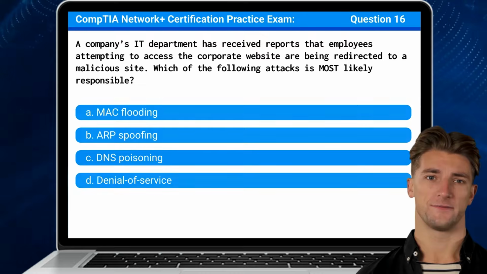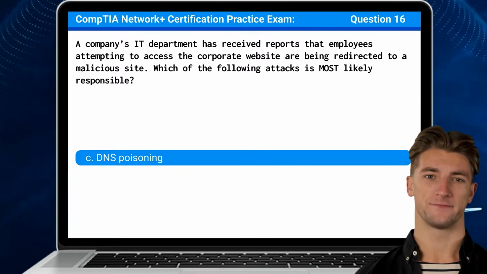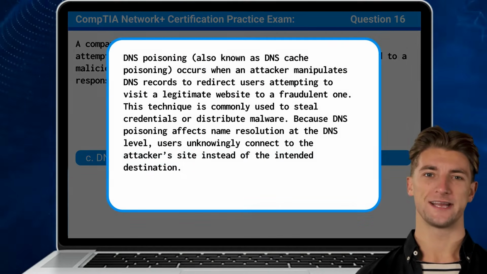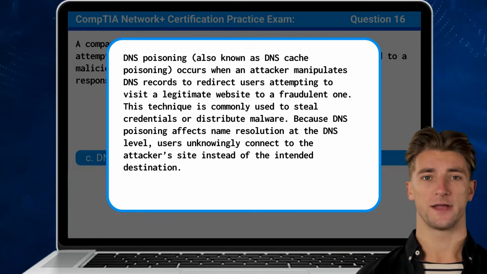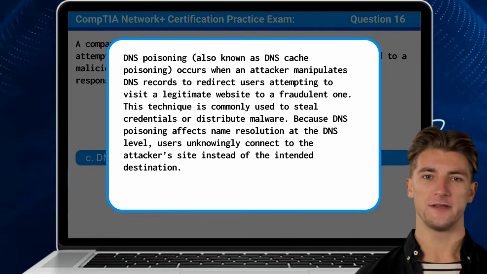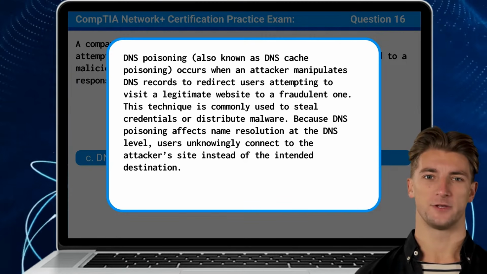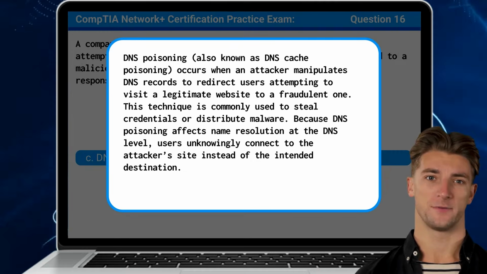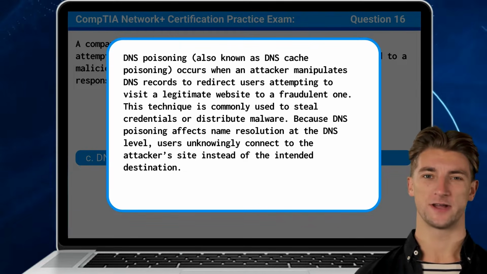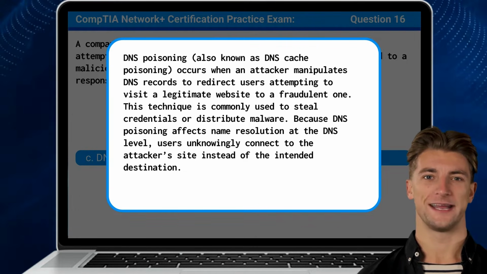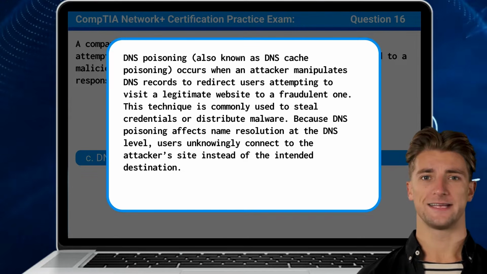The answer is C. DNS poisoning. DNS poisoning, also known as DNS cache poisoning, occurs when an attacker manipulates DNS records to redirect users attempting to visit a legitimate website to a fraudulent one. This technique is commonly used to steal credentials or distribute malware. Because DNS poisoning affects name resolution at the DNS level, users unknowingly connect to the attacker's site instead of the intended destination.